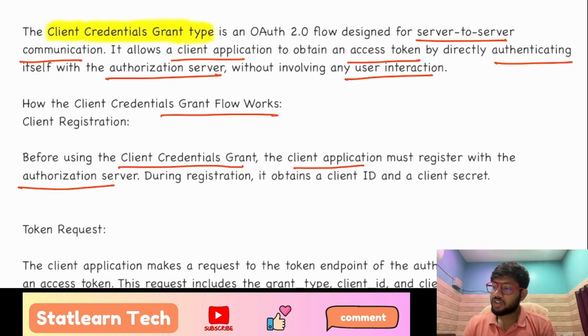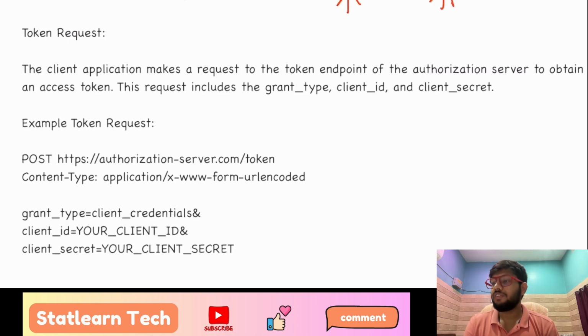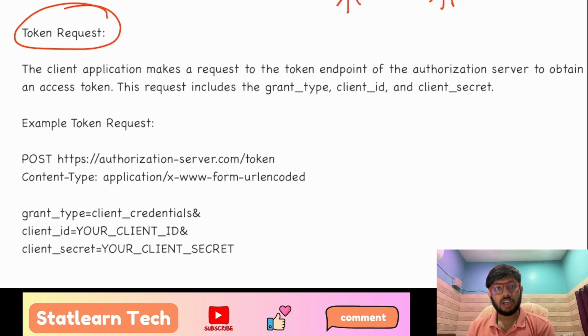Now during registration, we obtain a client ID and a client secret, just what I told you. Next, we will make a token request. So to get a token, we have to make a POST request to the authorization server's token endpoint. And we have to provide three important details: grant type, client ID, and client secret.